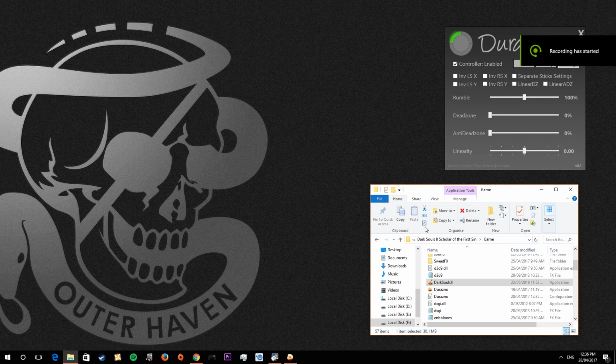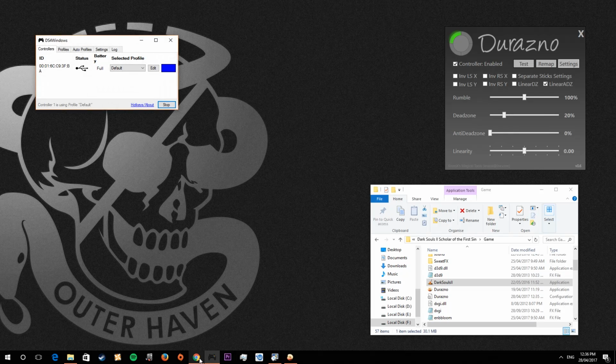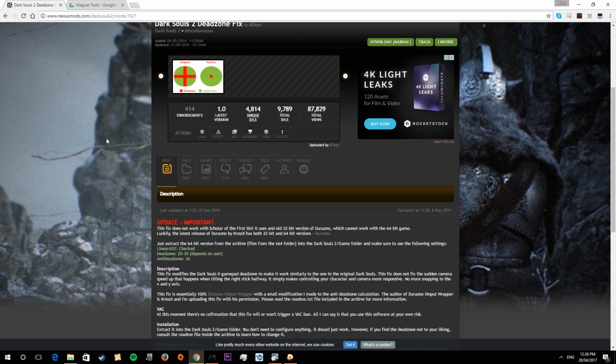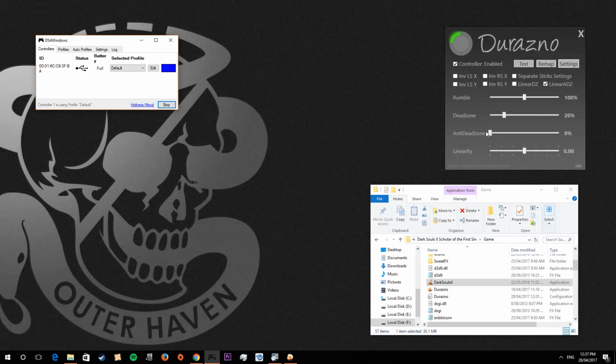So what you're going to do next is to change the settings in the program. You're going to turn Linear ADZ on, and you're going to set Dead Zone to 20 and Anti-Dead Zone to about 36. It differs a little bit on preference, but I found that those settings work really well for me, and it's made a tremendous improvement on the maneuverability of your character and just the general controls of the game.